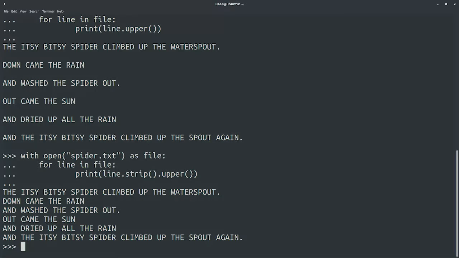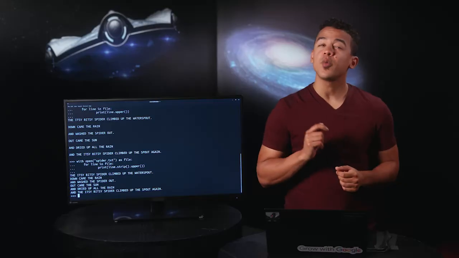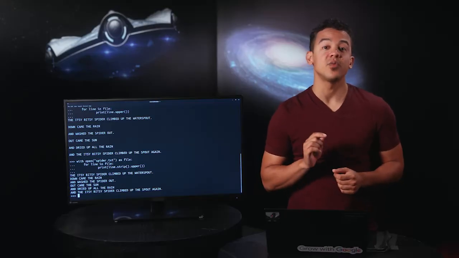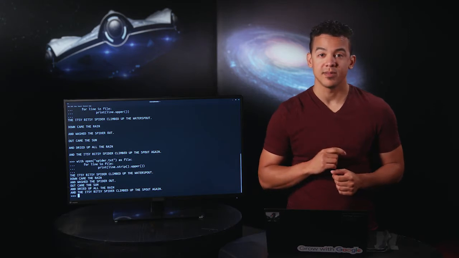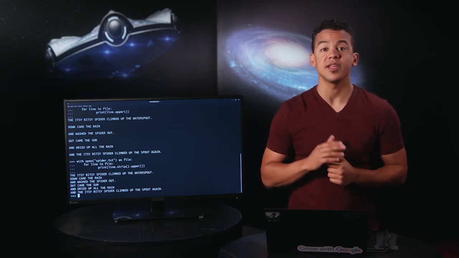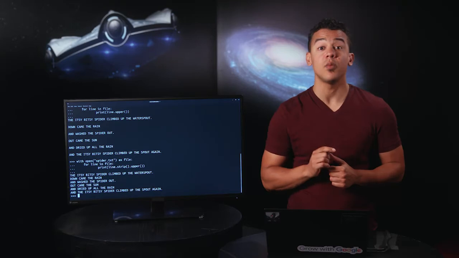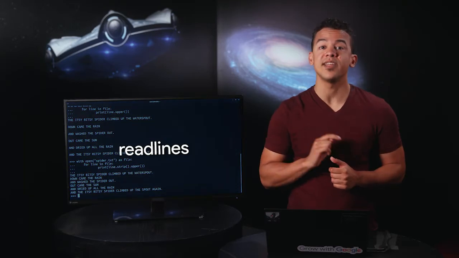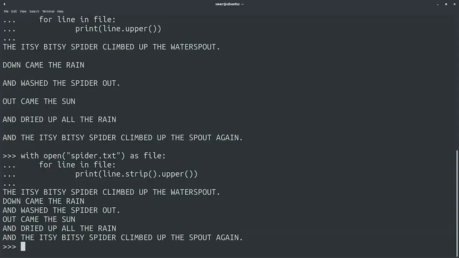Awesome! Now that we use strip to remove the new line character, we get the output without empty lines, just like we wanted. Another way we can work with the contents of a file is to read the file lines into a list. Then we can do something with the list, like sort the contents. To do that, we open the file and use the readlines method. Let's see how that looks.